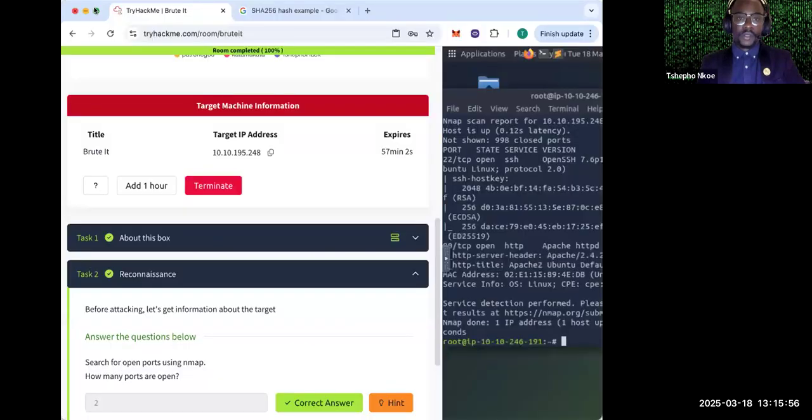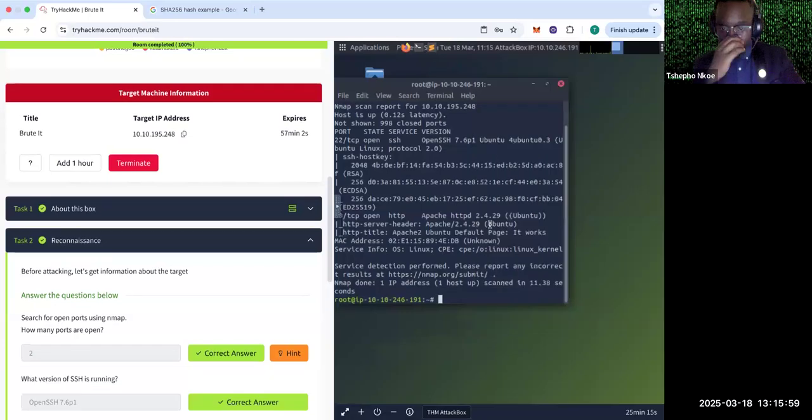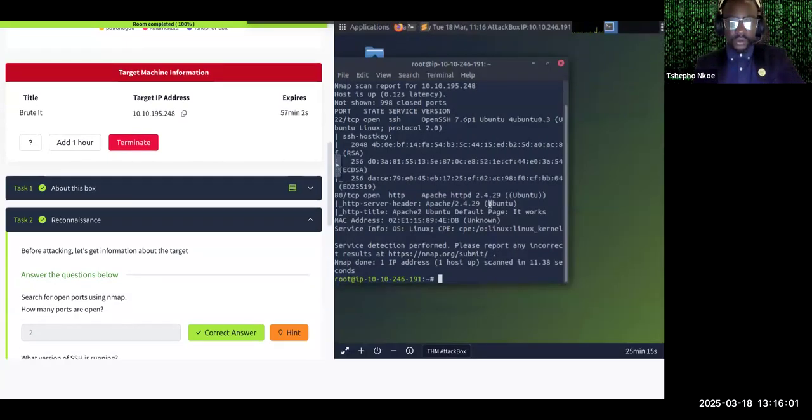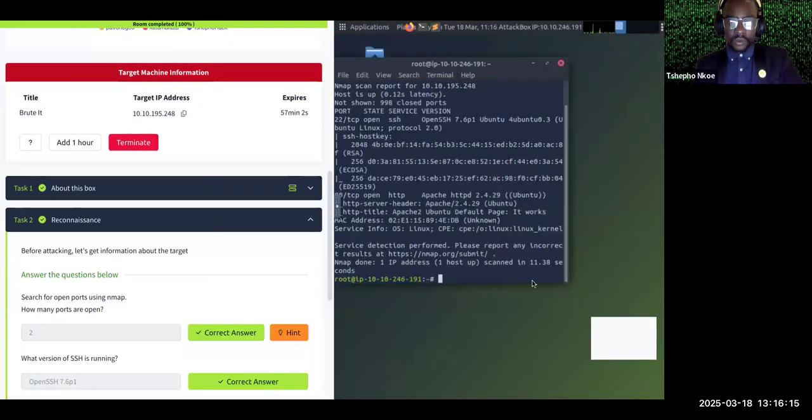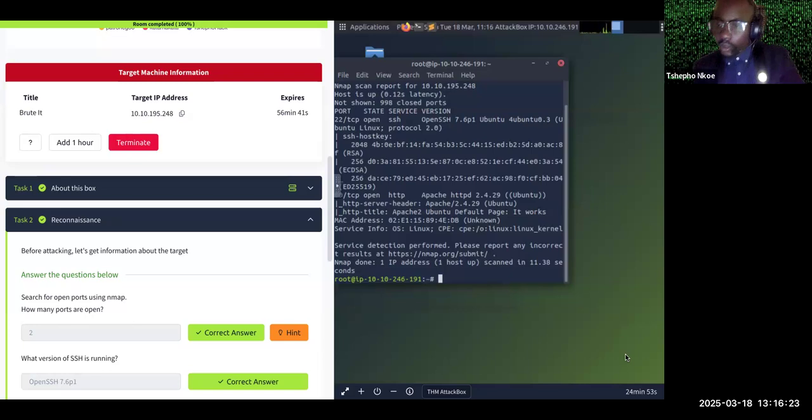Sorry about that. Okay, let me screenshot. Let me put this here. Let me screenshot. Let me see if it worked. Yeah, it worked. Okay, so there are two ports that are open, 22 and 80, like I told you.